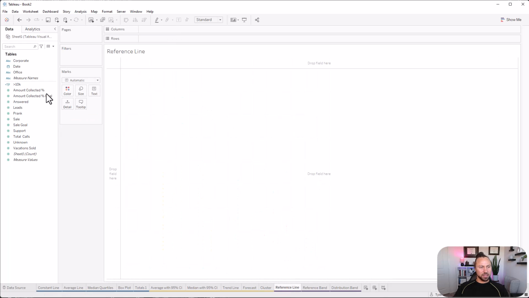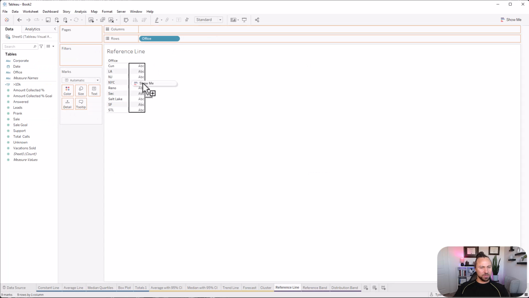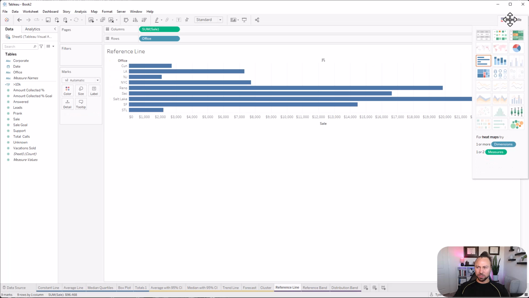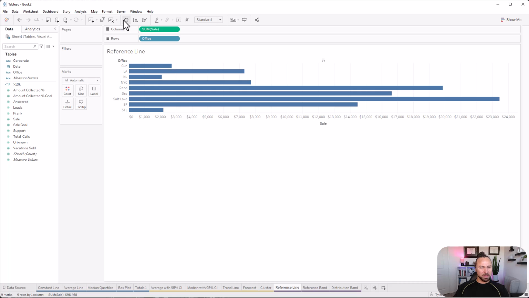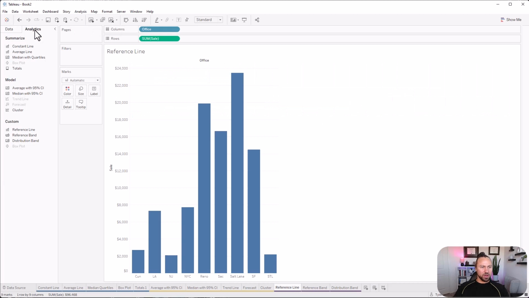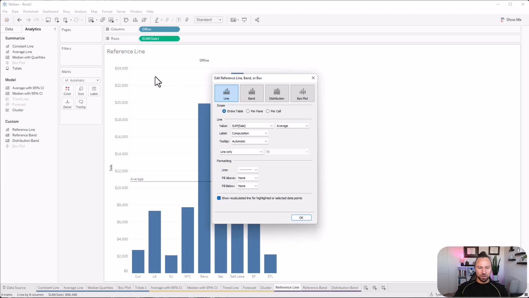All right, reference lines. Let's do a bar chart on this one. I'm gonna do office, I'm gonna do sales, and a bar chart. Probably reference line is my second most used one after trend. You go to analytics, we go to reference lines here. We got the same options as the constant, average: table, pane, cell. Going across my table. And then here, as you see, reference line really does the exact same thing as the average line, but you can just change it. So for example, we can make this the max. We can make this the constant, which is the same thing as a constant line, the median, etc.